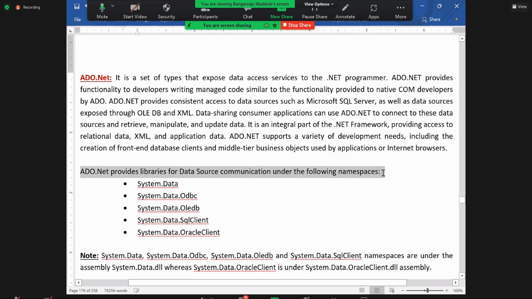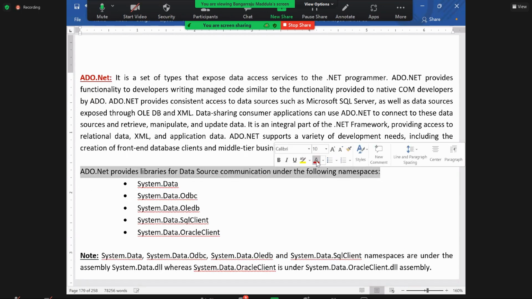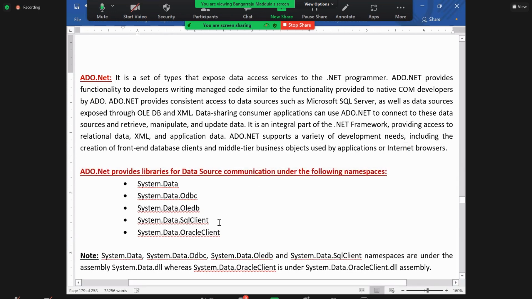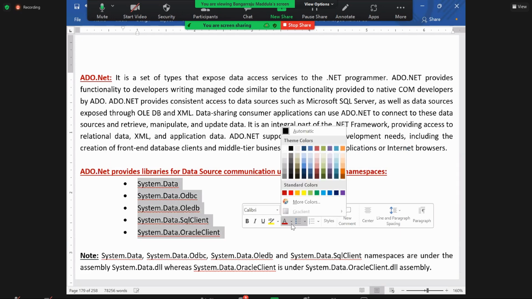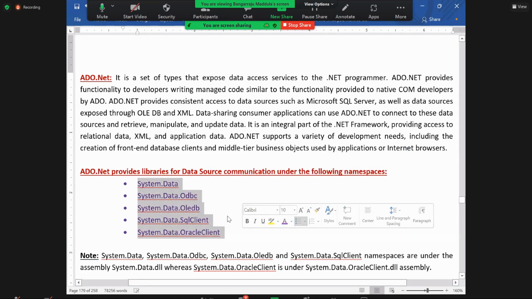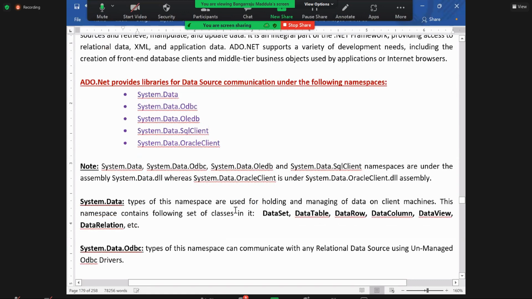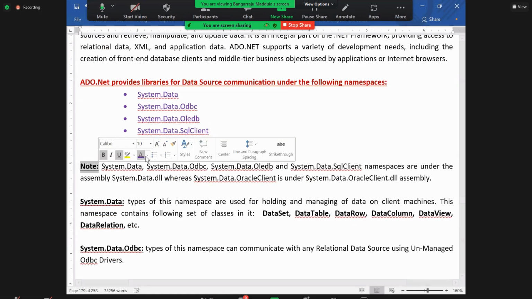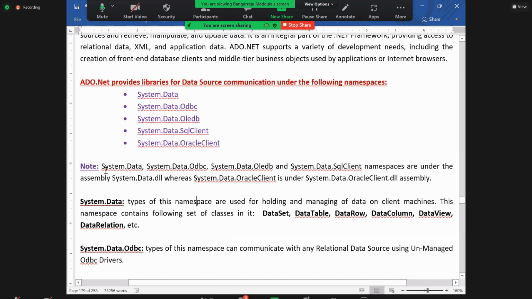And then I said there are 5 namespaces under which all the libraries are available. How many? 5 namespaces. What are the 5? System.Data, System.Data.Odbc, OleDb, SqlClient, and OracleClient. So these are the 5 things we have. Okay. All of you remember: System.Data, System.Data.Odbc, System.Data.OleDb, System.Data.SqlClient. All these 5 namespaces are under one assembly. What is that?